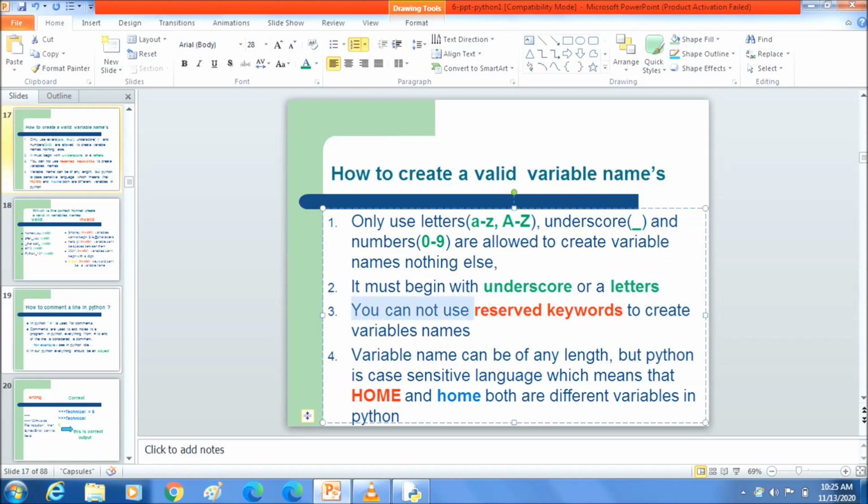And we move to the third rule. You can't use reserved keywords to create variable names. And the fourth rule is that variable names can be of any length. You can write a variable of any length, Python allows it. Python is a case sensitive language, which means when you are writing capital HOME and small letters home, they are two different variables.